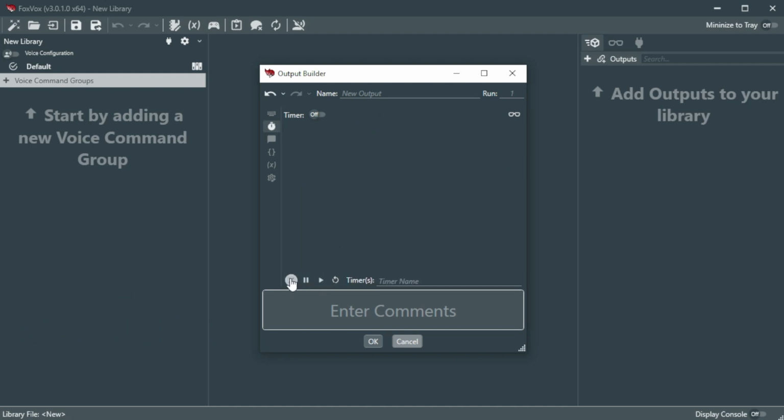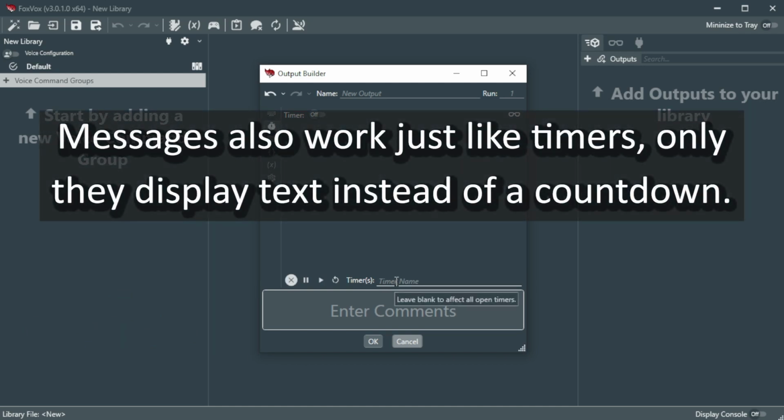And when you select an operation, it asks for the name of the timer. If you do not supply a name, then it affects all open timers. Otherwise, you can supply the name, and all timers with that name will be affected by the operation that you perform.